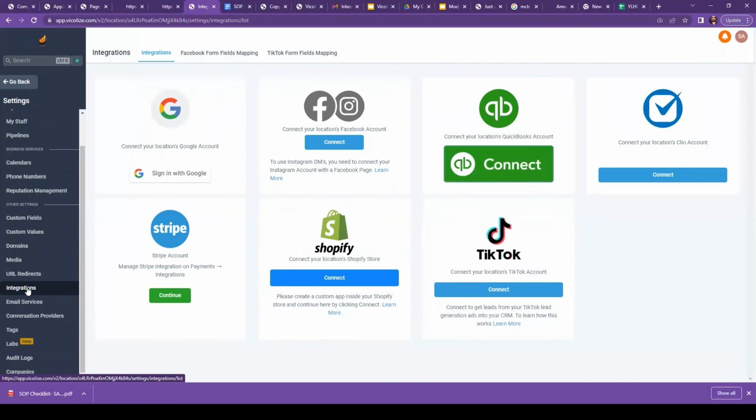Next step is actually really important. What you have to do over here is that you can integrate multiple pages into your Highlevel. I mean, multiple softwares, like you can connect your location's Google account. You can sign in with your Google account to connect your location's Google My Business. You can connect your Facebook page. You can connect your Instagram business profile. You can connect the QuickBooks account if you have one. You can connect the Clio account if you have one. Stripe is really popular. You can connect your Stripe so that you can send and receive payments. You can also set up your Shopify store and TikTok account with GoHighLevel. You just have to click on these connect buttons, and it's pretty simple to set up. All you would need to do is give some permissions to Highlevel so that it can interact with the software that you want to connect with it.